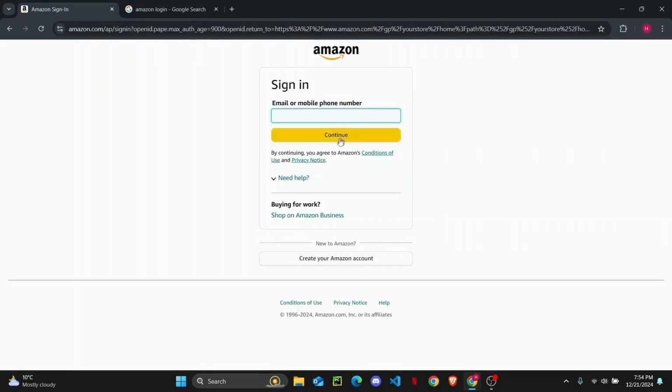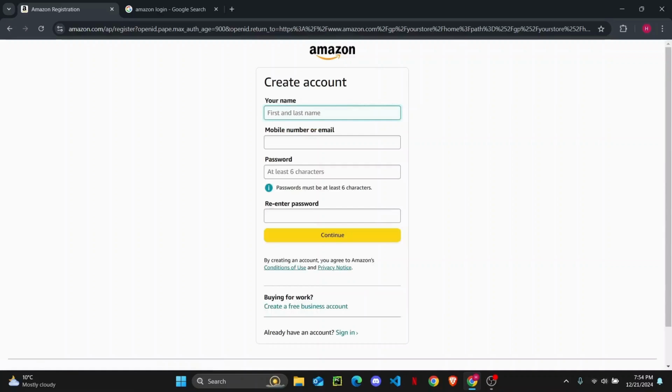And once you get here, you will have an option to sign in. If you already have an account, that's great. You can just enter your login credentials and simply get into your account. But if you don't have an account, to create one, you will find this option right here, new to Amazon. You have an option to create a new Amazon account.